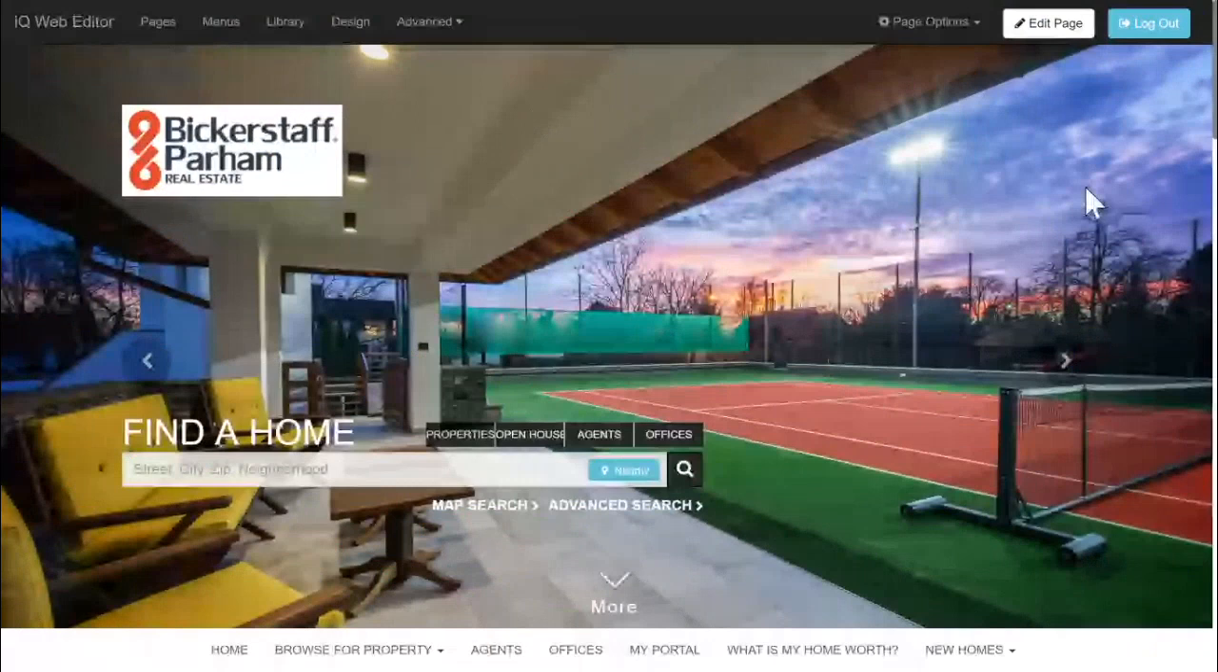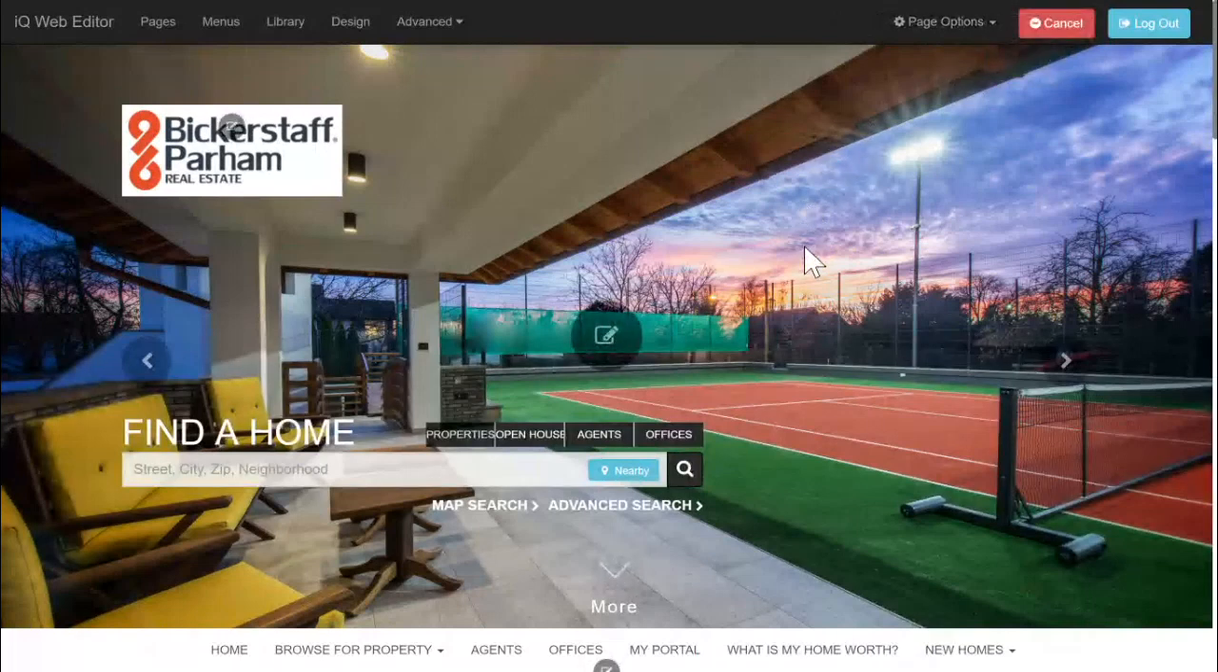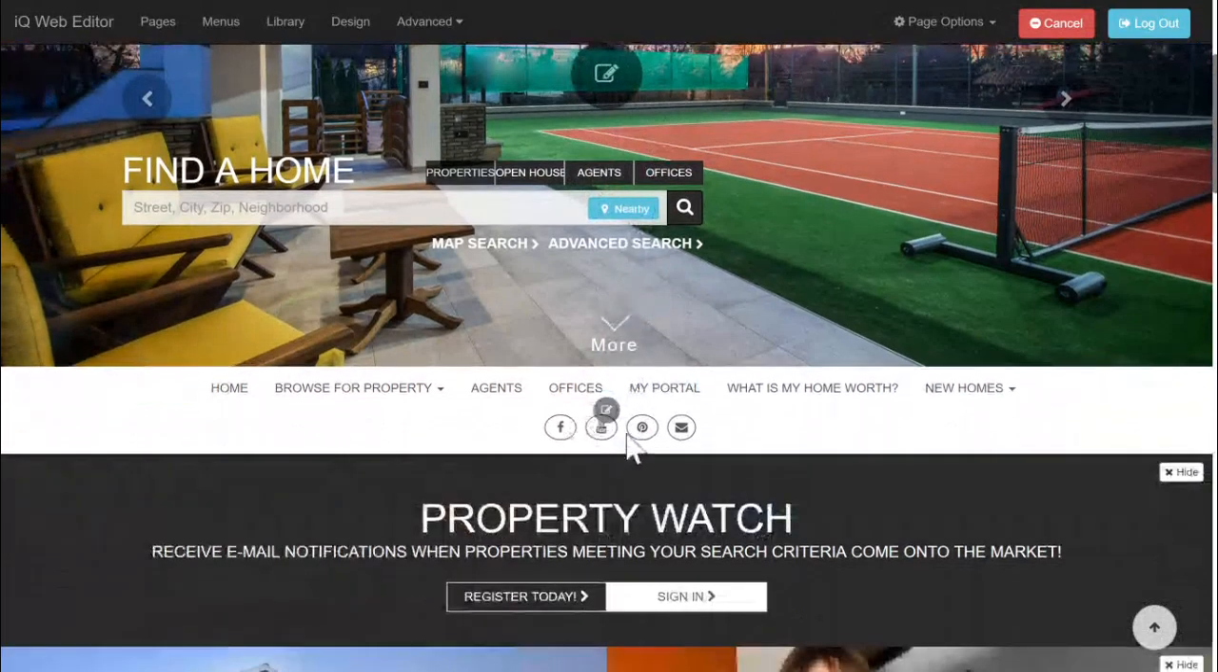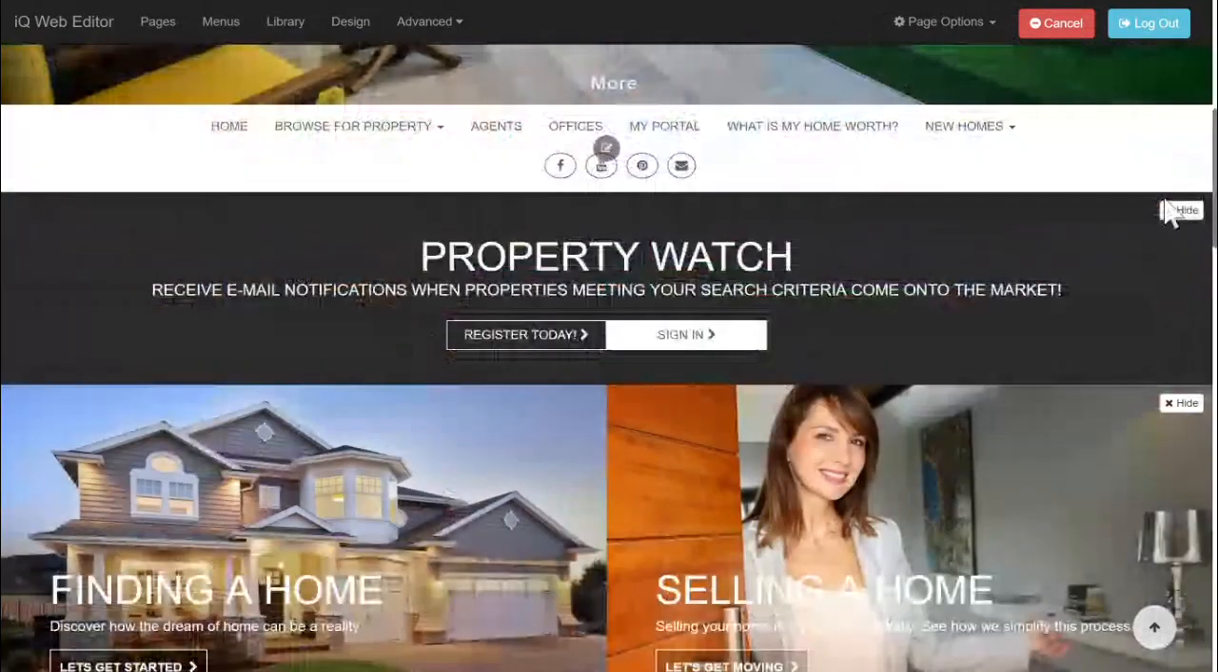You then will see this white button in the upper right-hand corner. So that white button in the upper right-hand corner that says Edit Page is where you're going to start, and that's where you can tell what are sections that you can edit. So you can actually go through and I can say, hey, I want to edit my header, or I want to edit this menu.